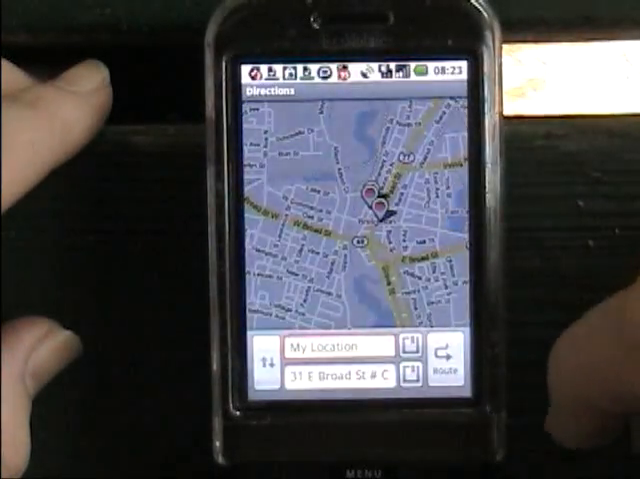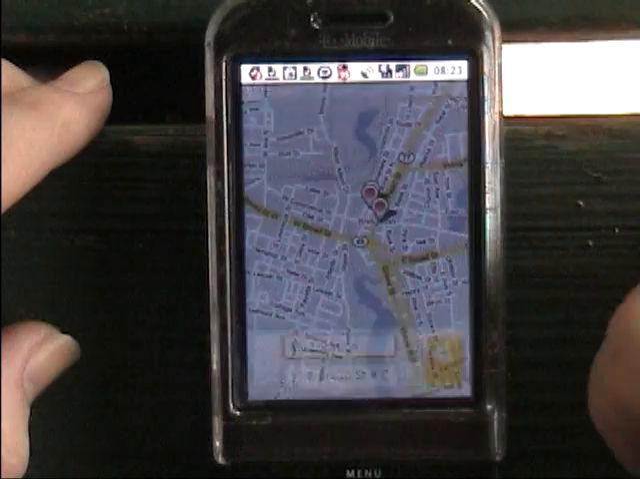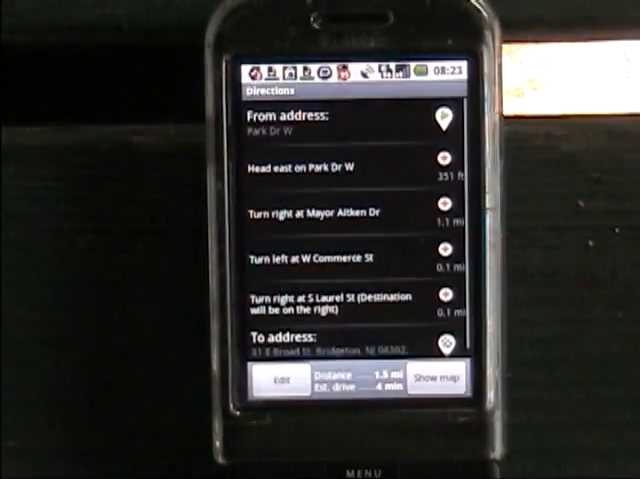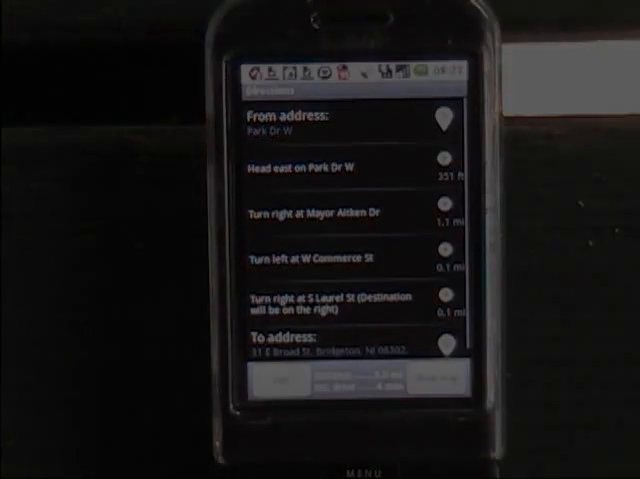Directions to this address and just my location, and it shows where the pizza place is. Click route. And it tells me how to get there. Can't be much simpler than that. That's a really good application. Like I said, it comes built right into the phone, so this isn't even something you need to download.